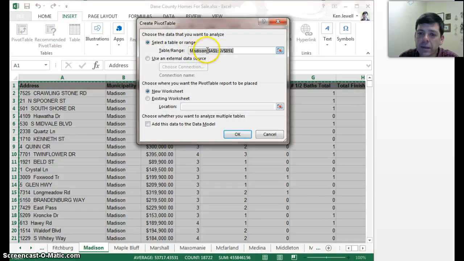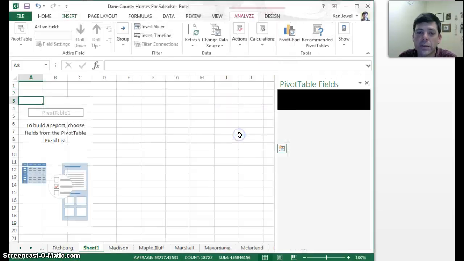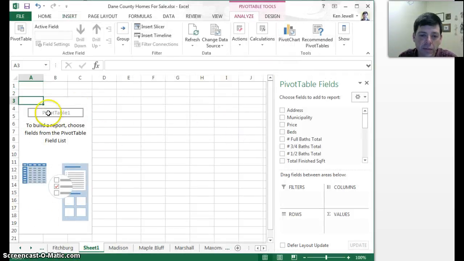It's Madison. The exclamation point says the sheet that you're looking at. Then the dollar signs say that that's the absolute cell address. From A1, the colon says it's a data range from A1 all the way down to V851. And down here, we're looking at the work being created on a different worksheet, and it'll be called Sheet1, which will probably be between Fitchburg and Madison when we're done. So go ahead and click OK on the dialog box. Then this gives us the pivot table.